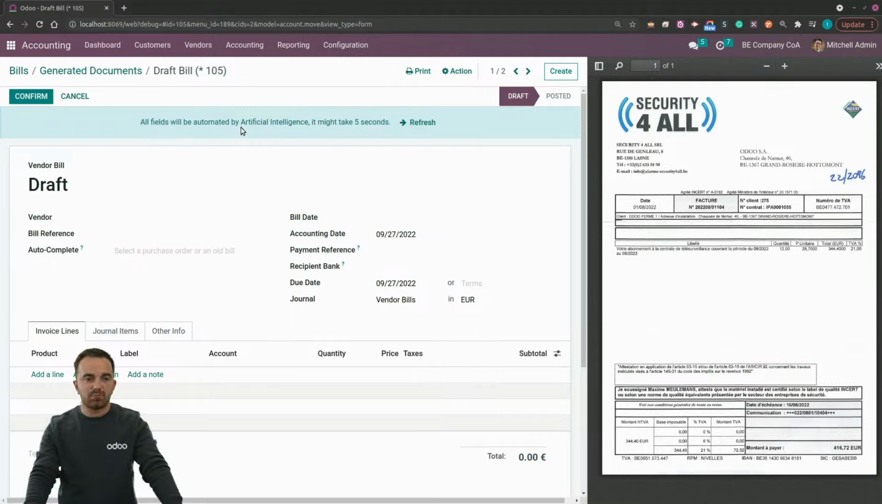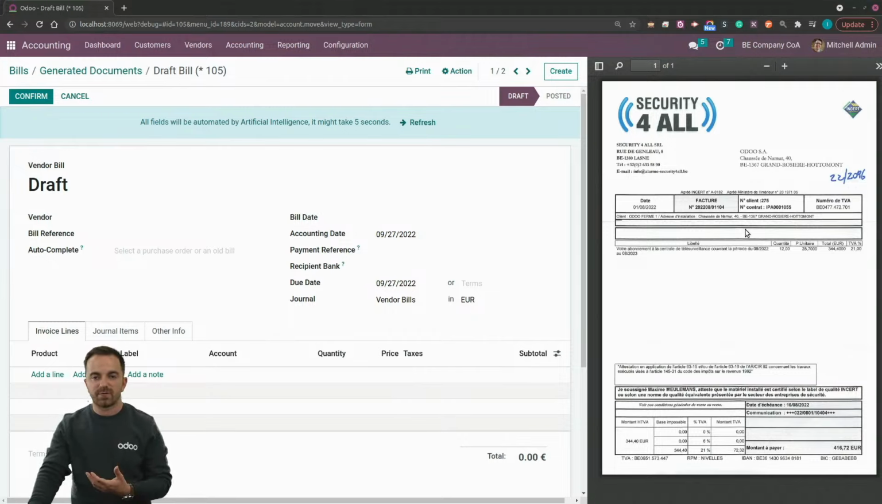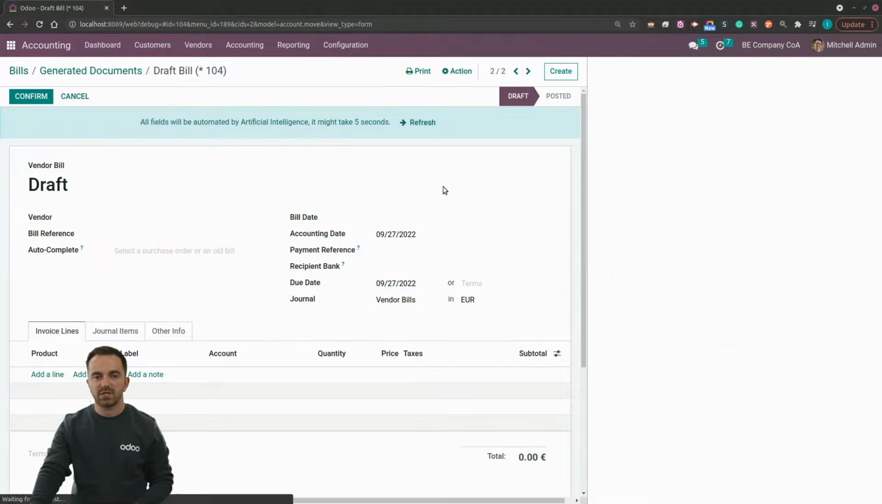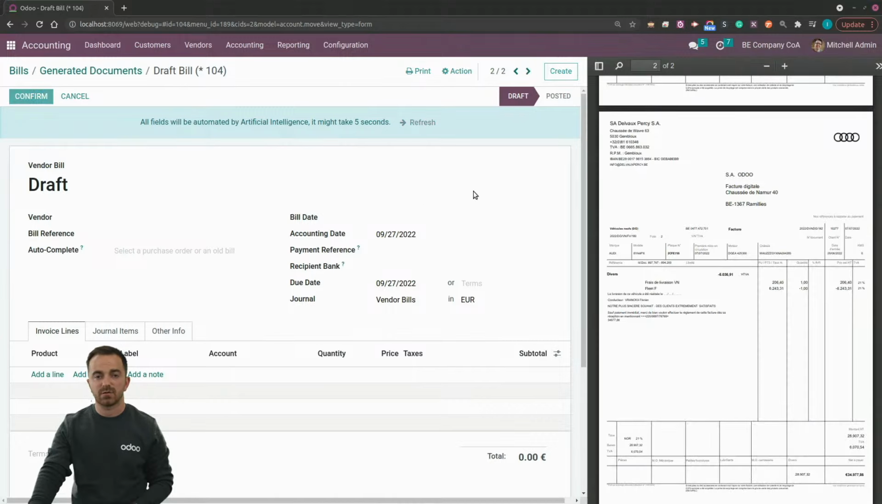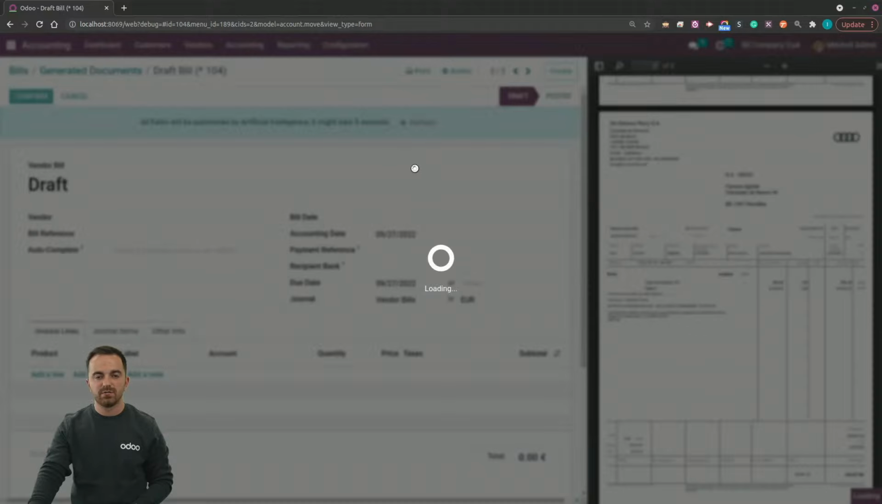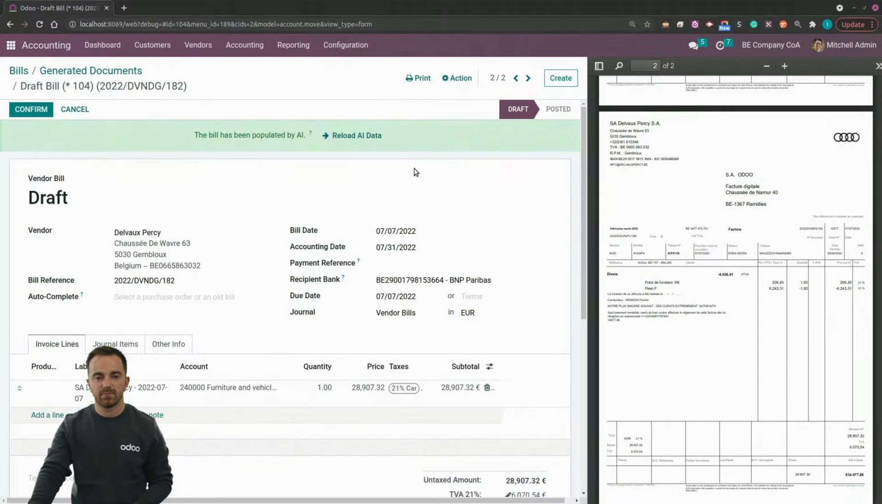And you have a banner here saying that Odoo is working with the artificial intelligence to transfer the information from the PDF to the invoice form. So let's take a look at the other one and I'll just click refresh. That will help it. And as you can see, the bill has been populated by artificial intelligence. We have all the information from the PDF filled in here.